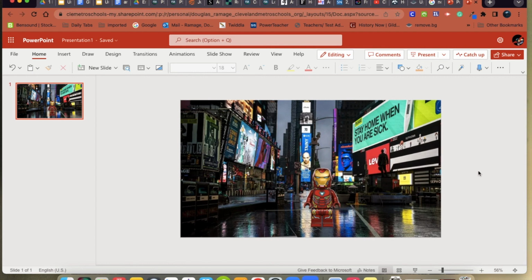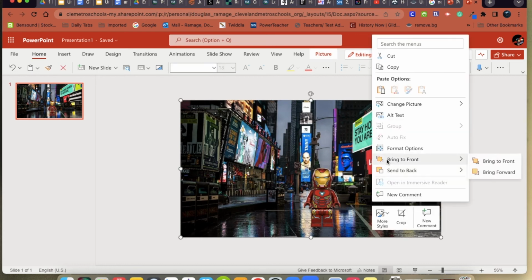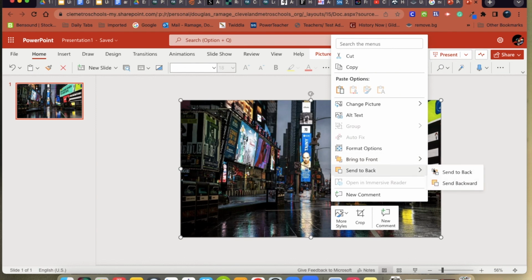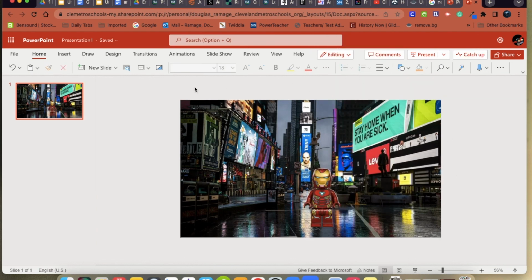So this one is all about how to add a background, how to move things front or back. Again, if I right click on it, I can click bring to front, which means it'll bring the picture to the front and Iron Man will now be in the back, and vice versa. We also learned how to crop an image, and yeah, next one's going to show you how to just kind of make Iron Man look like he's really flying.